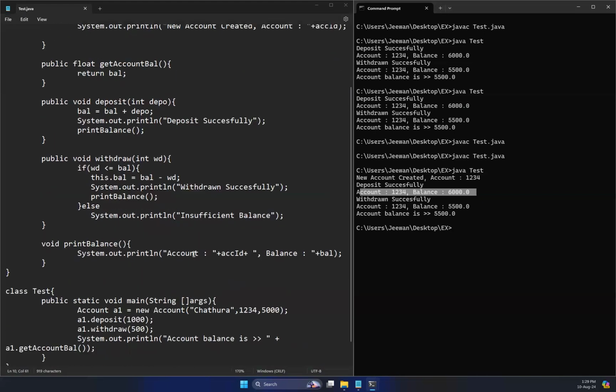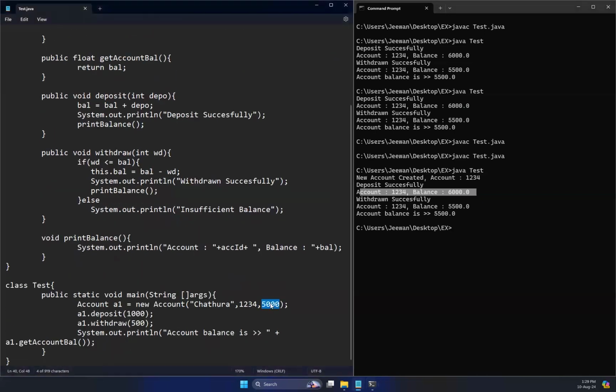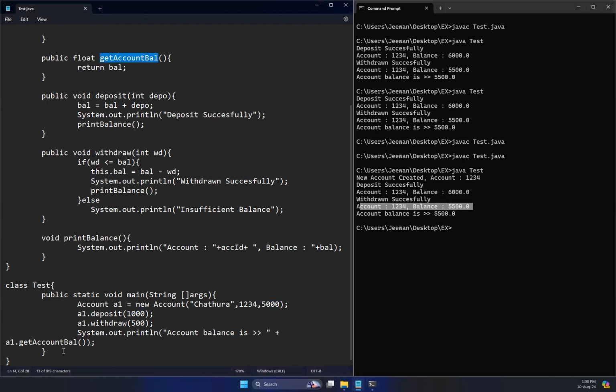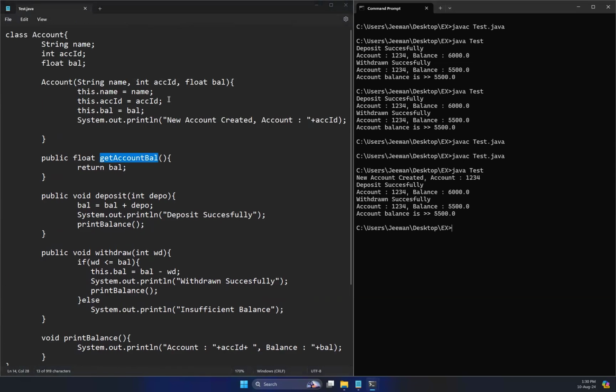And then you are depositing? Okay, initial balance is 5,000, deposit 1,000, and withdrawn successfully, account and the balance 5,500. And here you call this method as well, right? Get account balance here to display the account balance at the end, right? Now this is how you create a parameterized constructor. This is what you call the parameterized constructor.